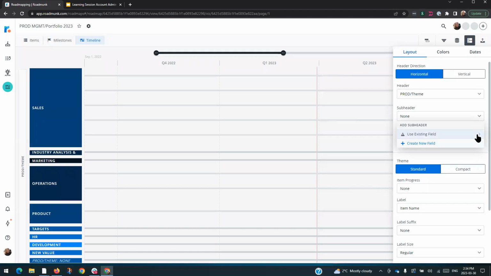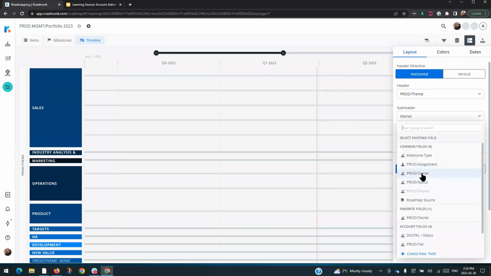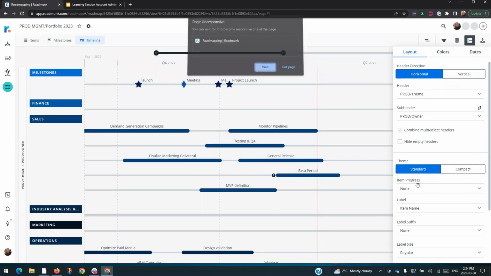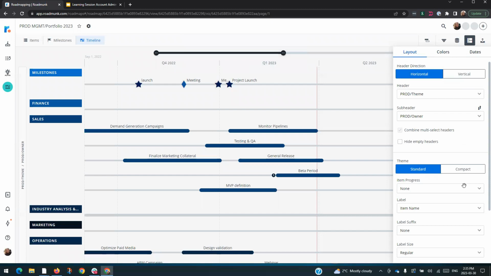Okay, so we're going to use an existing field. And we're going to put owner. Okay, so now you can see that it's mixing the information of those two source roadmaps as we organize them. Sometimes you'll see these empty lines on your roadmaps, and that just means that these headers don't have any data in them yet. So you want to hide those empty headers, and that's going to clean up your roadmap. It'll look nice and tidy, and I'll do that after that update. And again, down here, you can add further information like item progress. You can add a label suffix if you wanted to add status in there.